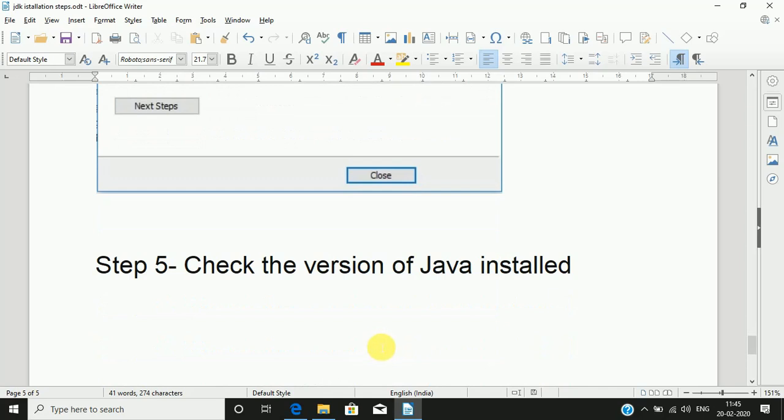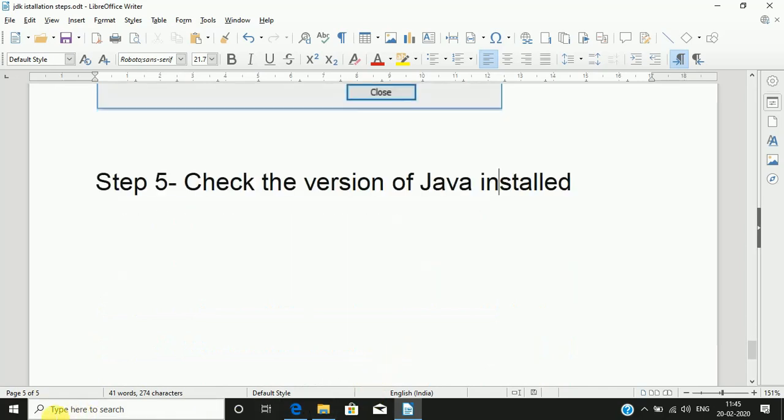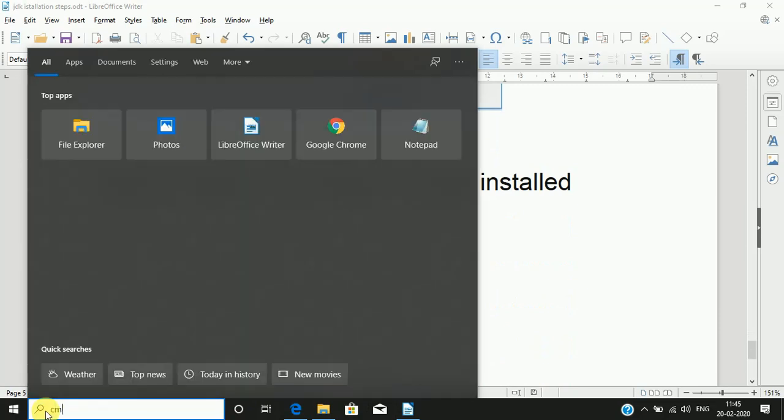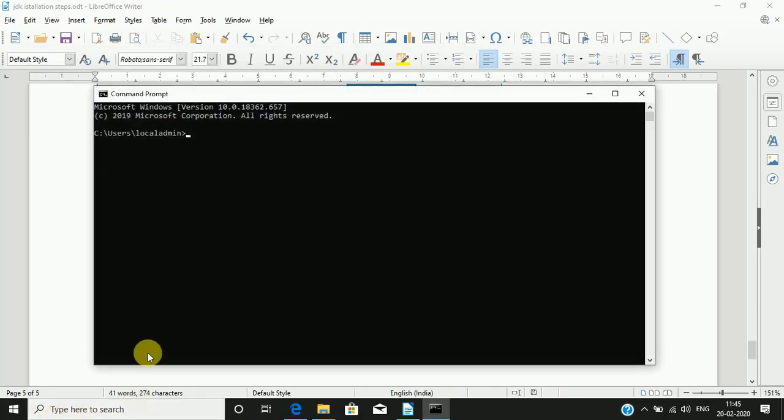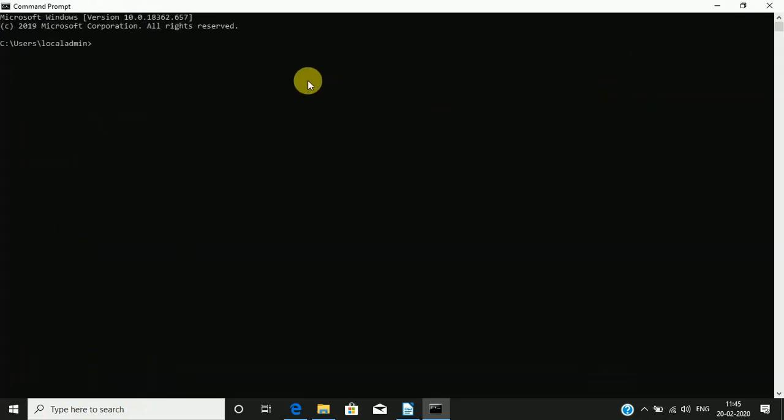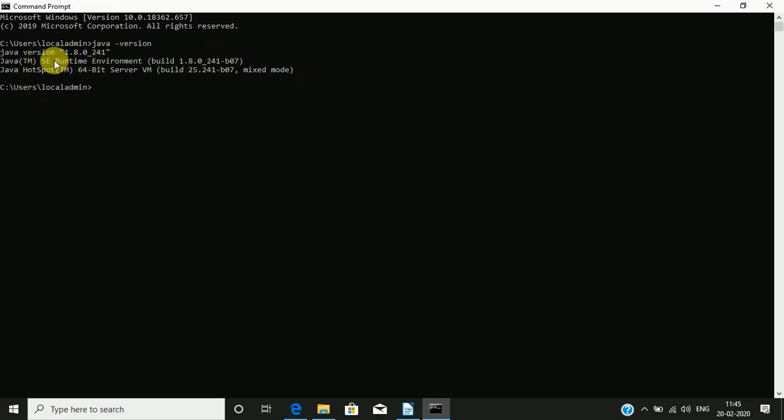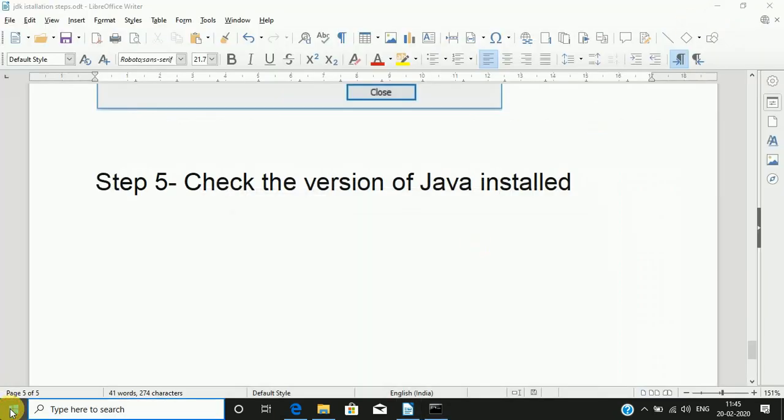To check whether the installation has been completed in your system or not, just open your command prompt and give the command java -version. Once you run this, you will see details showing that your installation is done well. Once you have completed this cross check, next you have to set the environment variable.